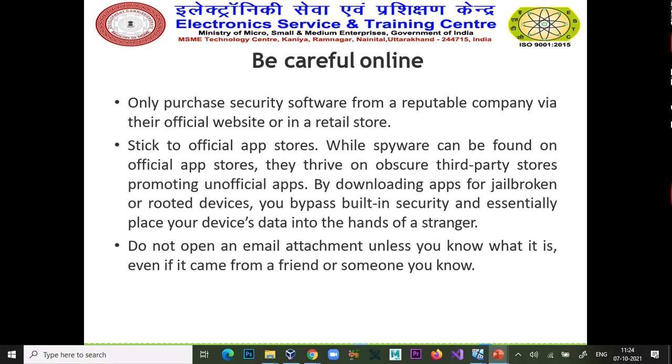By downloading apps for jailbroken or rooted devices, you bypass built-in security and essentially place your device's data into the hands of a stranger. So if you are an Android user and it is not required, please don't root your phone. Some people root their phone because they want to install other kinds of apps and use them. But please don't root your phone.